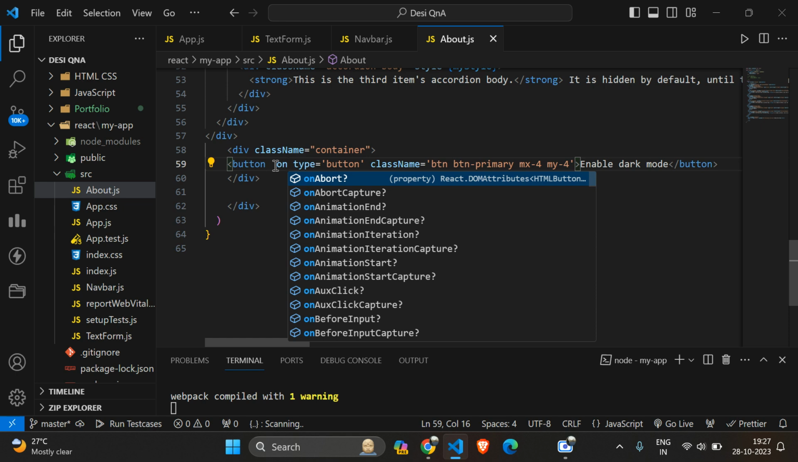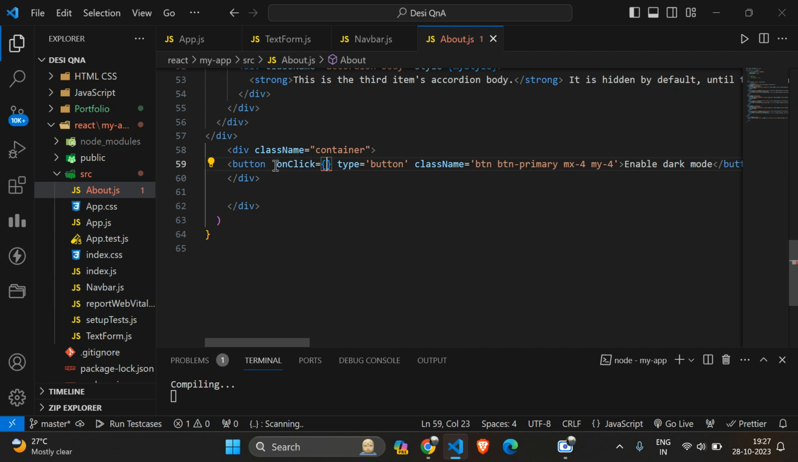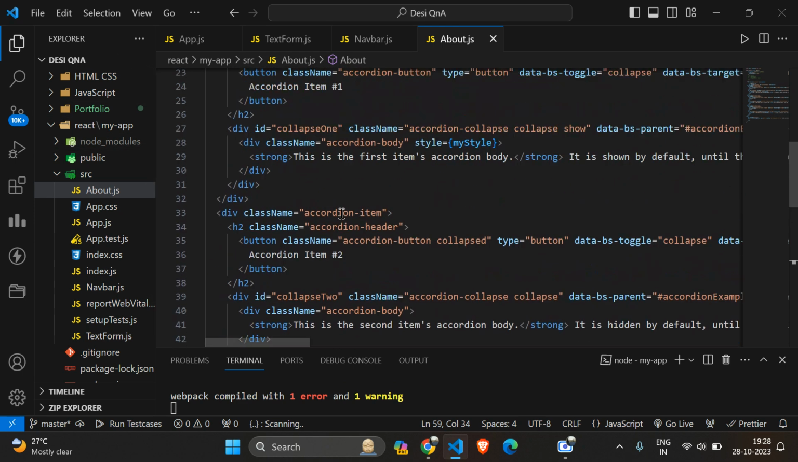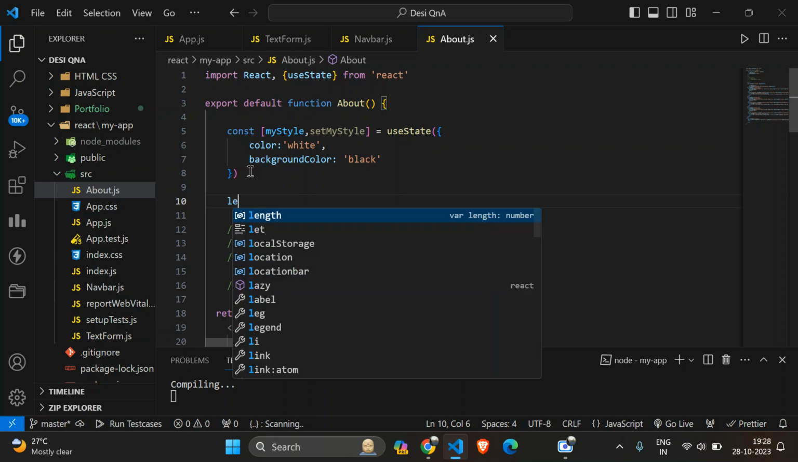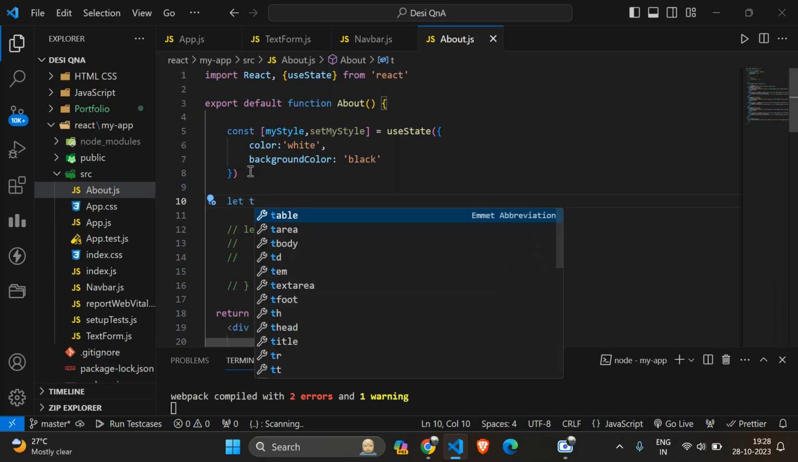So for that, I will do on click. Okay, so on click I will call some function. I will name it toggle style because we're switching it, right? We are switching from light mode to dark mode or dark mode to light mode, right? So toggle style, I named it toggle style. And after that, let's write our toggle style function.